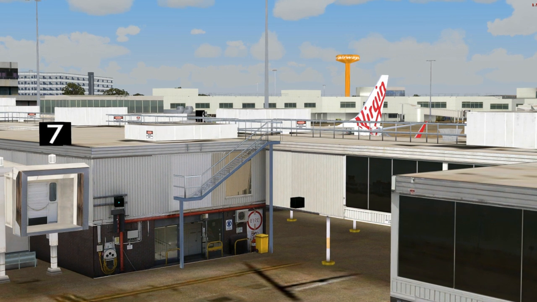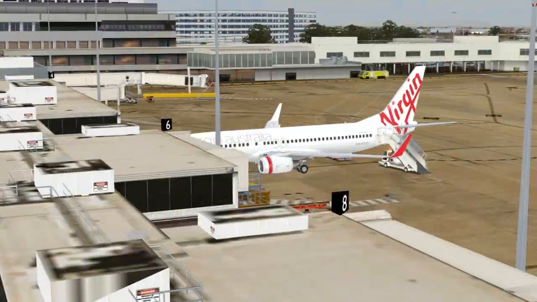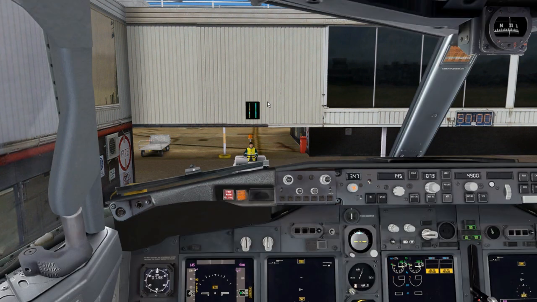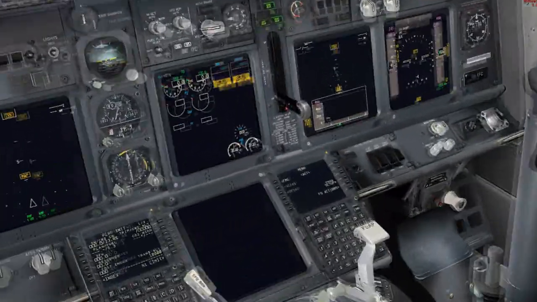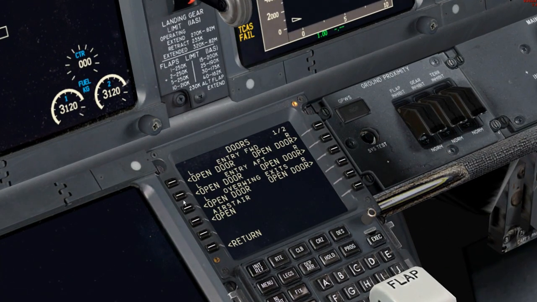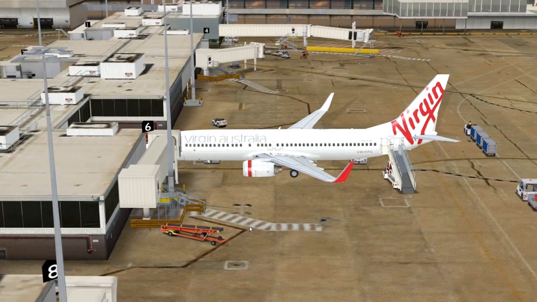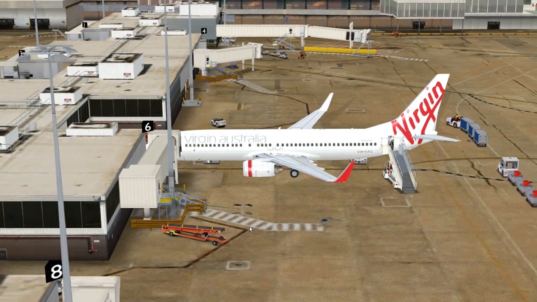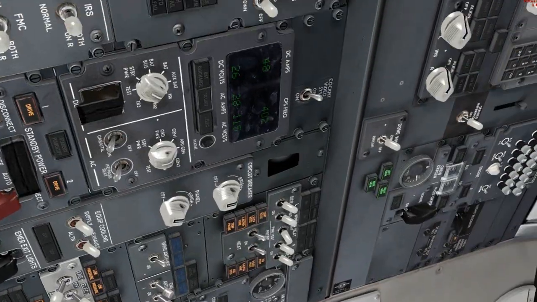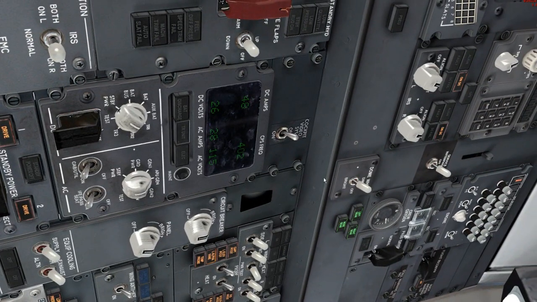We're in Melbourne. It's Monday, so we're off to Sydney. PMDG 737, Orbx Melbourne, all the usual details. We'll get some doors open to let the passengers in. Cool. Let's start that IRS alignment.